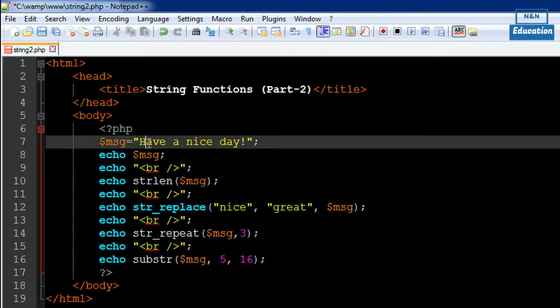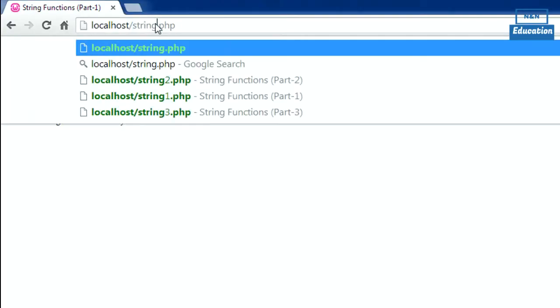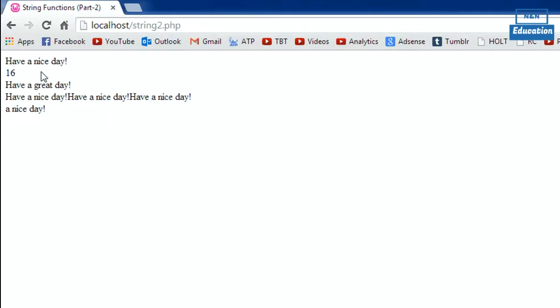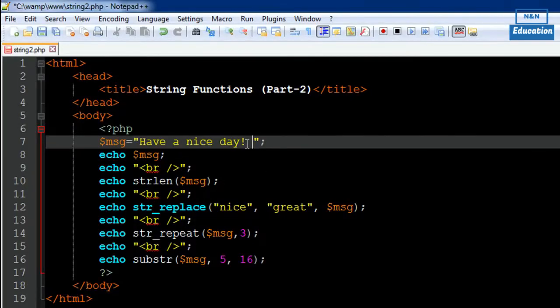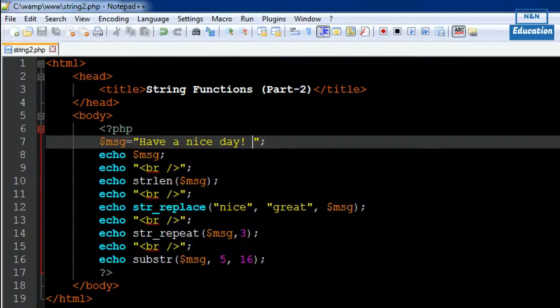Let's count them out. So h is 1, a is 2, v is 3, e is 4, space 5 is 6, 7, 8, 9, 10, 11, 12, 13, 14, 15, 16. So there are 16 characters in the string. I'll save this file and I'll open it up in my browser. And the name of the file is string2, so I'll request for that, and there we go. We first see the string, which is "have a nice day," and then we see 16 here. And if suppose I get in a space here, save the file and refresh, now I'll see 17, because I've added a space, so that takes the count to 17 characters.